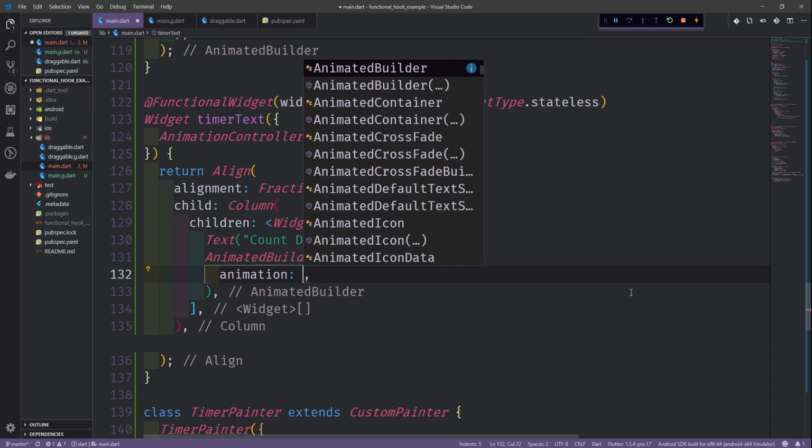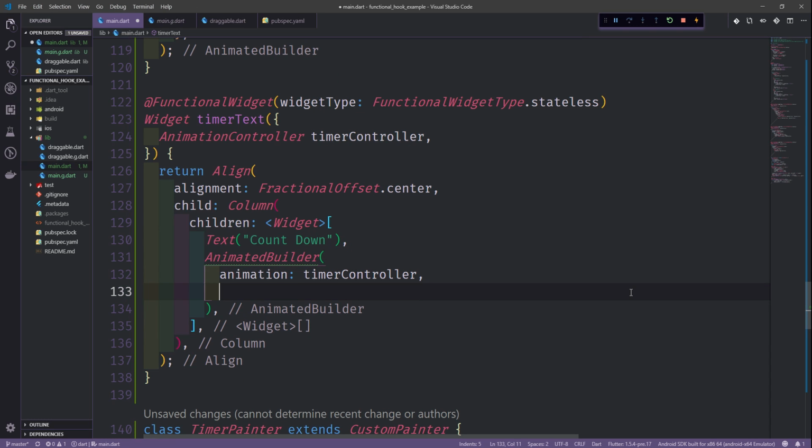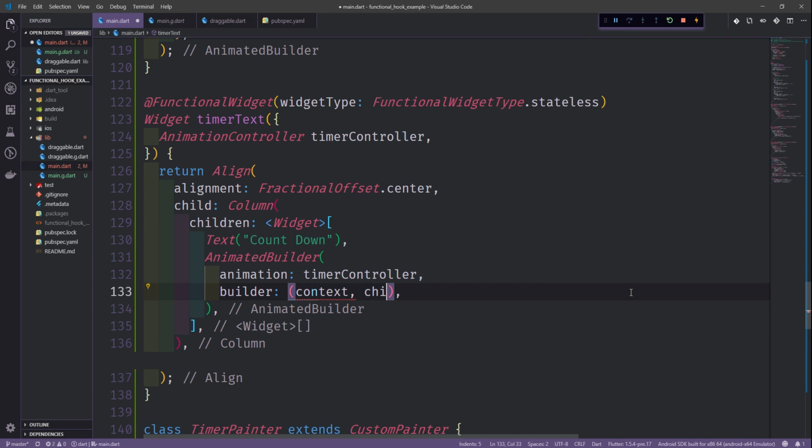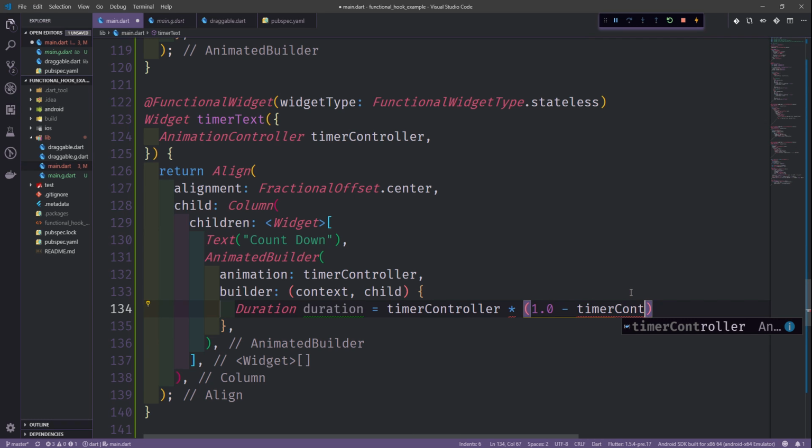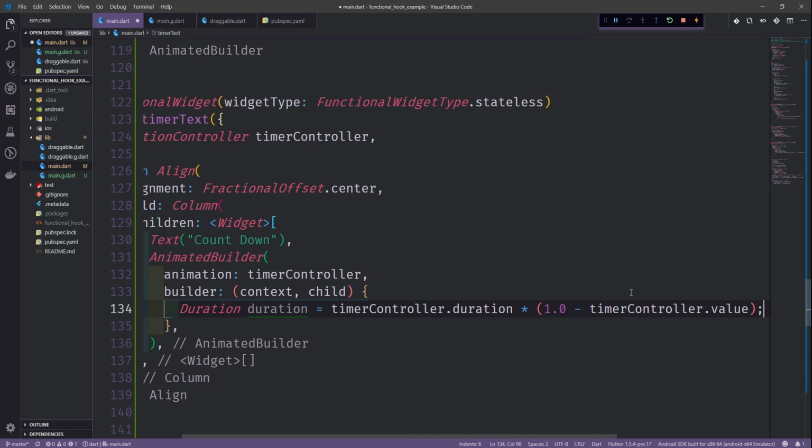Need to specify the animation controller, timer controller, then our builder, which takes in the context and the child. And we want to define the duration, which will be timer controller.duration times 1.0 minus our timer controller.value. So as our timer is counting upwards, or rather downwards, actually, as the counter is counting upwards, say we have 10 seconds on the duration, the value will start at 0.0, and it goes all the way up to 1.0 when the animation ends.